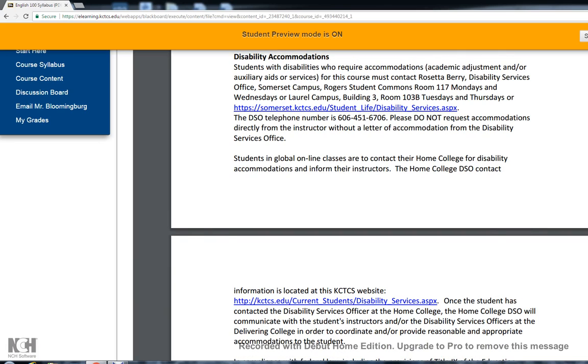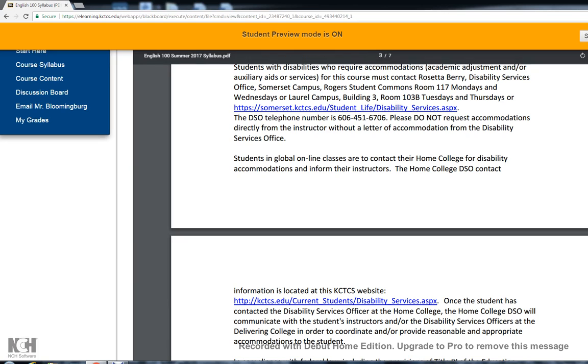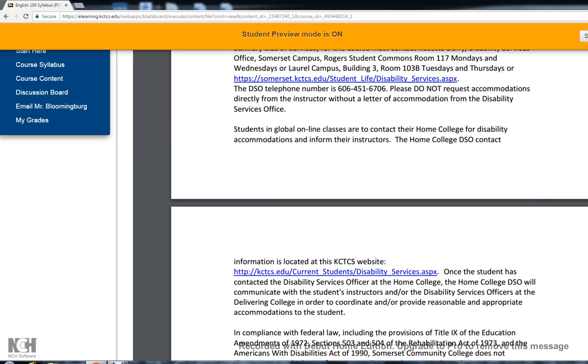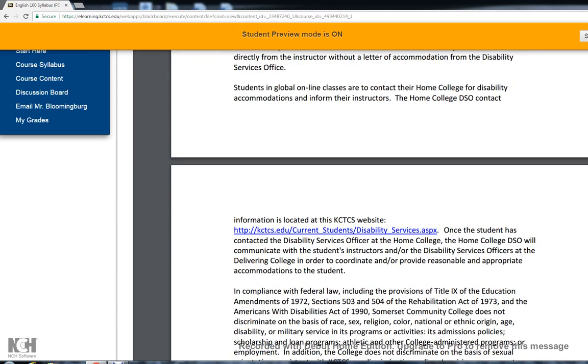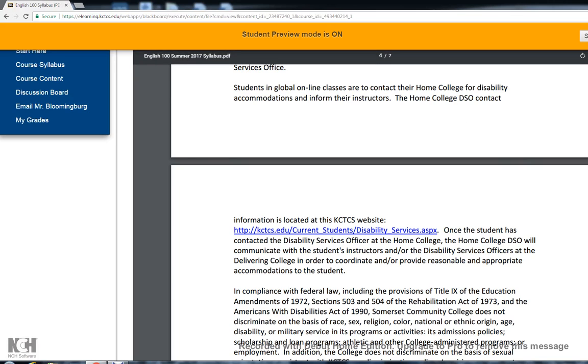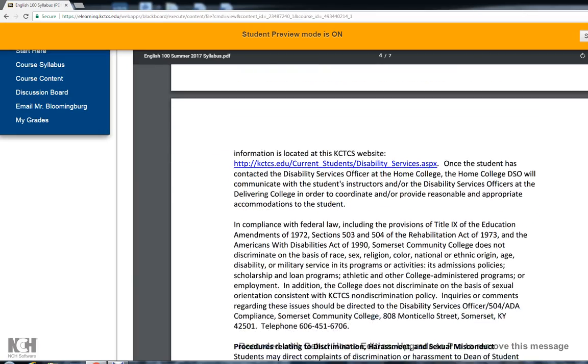Disability statement. Students with disabilities who require accommodations, that is academic adjustment and/or auxiliary aids or services, for English 100, must contact Rosetta Berry, Disabilities Services Office Manager, Somerset Campus. The information is listed as well as her information for the Laurel campus, and the phone number is listed there as well. And if you're at a different campus, you should contact your home college for disability accommodations there.